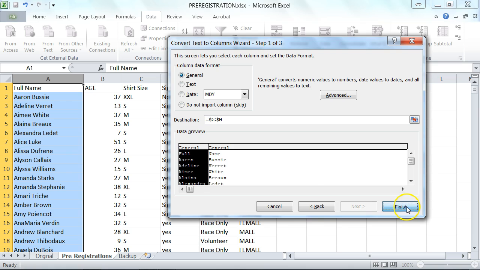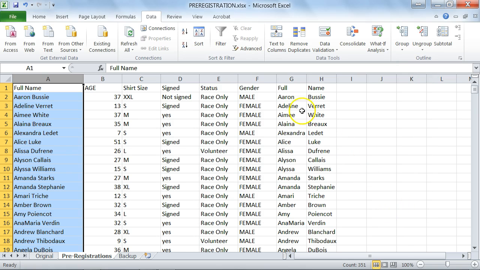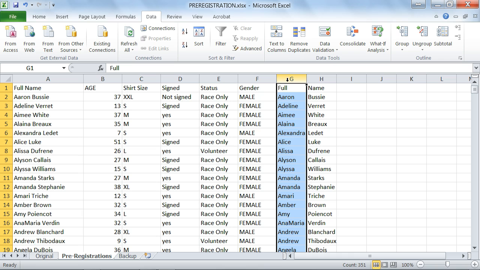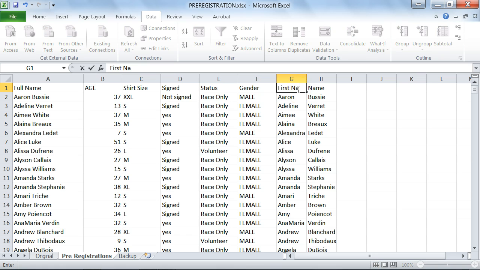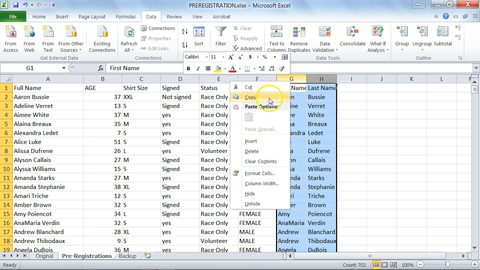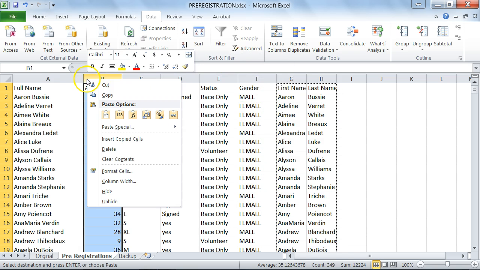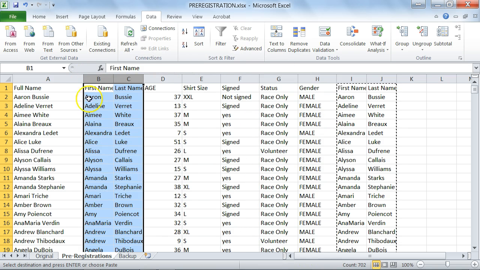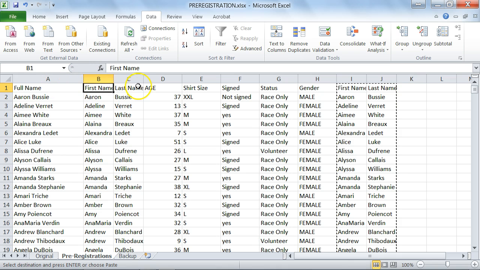The next thing we'll do is click finish, and voila, we have first names in column G and last names in column H. So what I'm going to do is label this as first name, and then I'll label these as last name. And what we're going to do is select columns G and H, right click, tell it copy, and then we're going to go here and insert the copied cells so that our first name and last name can be near our full name.